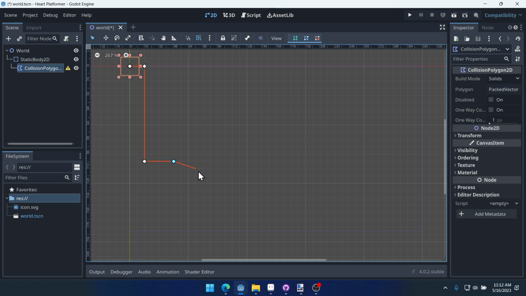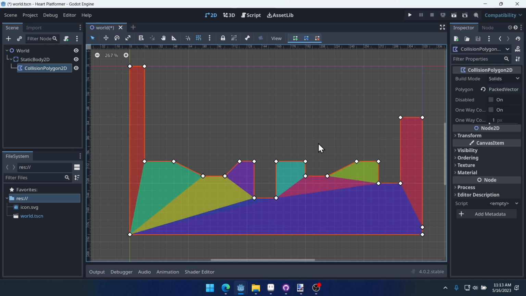And I'm going to do some that are slanted like this. Let's see. Well, we'll just come to there. It's like a city skyline, almost. There we go. And then we want to come back around and finish the shape.